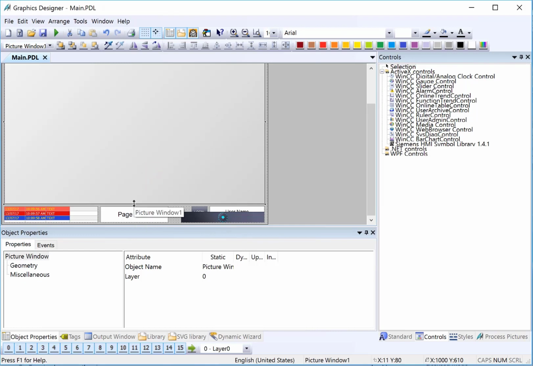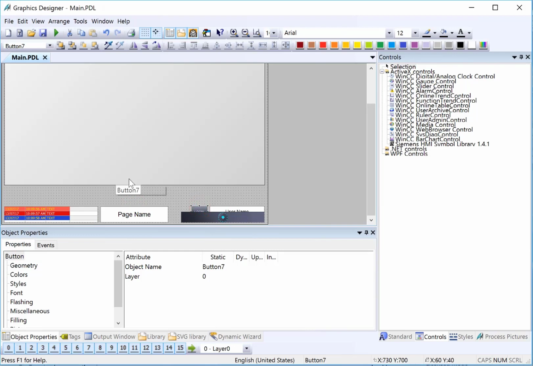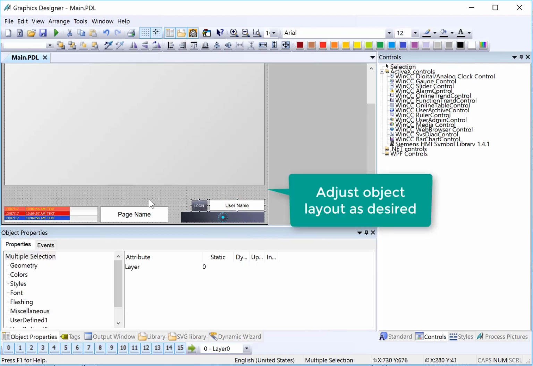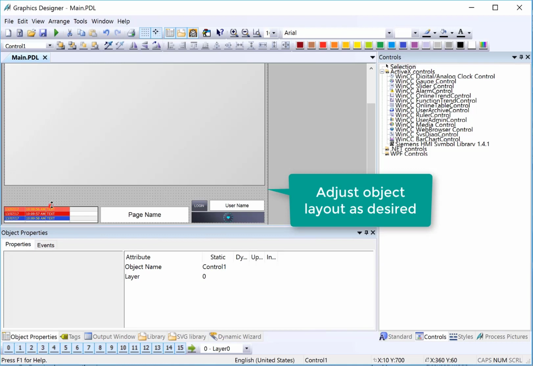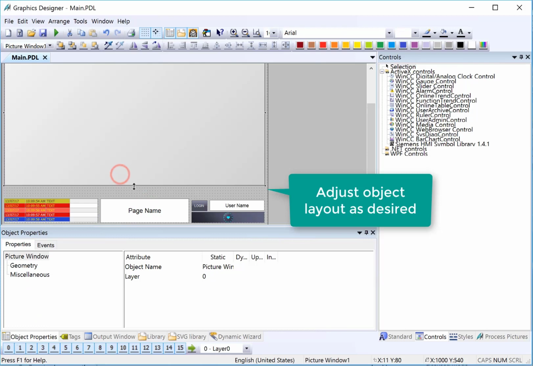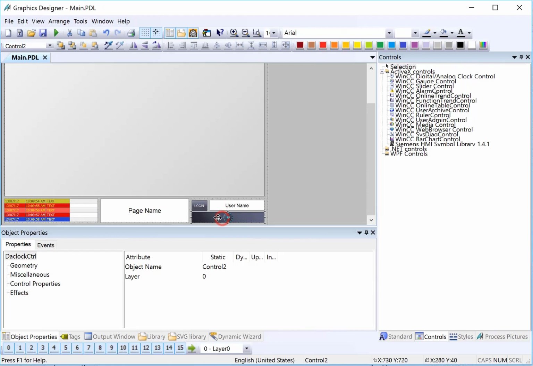First, I'm going to take my picture window, give myself a little room, and I'm going to highlight my button and my user text and just kind of use my arrows to pull that up. And then I'll size my clock, and then I'll also size my other controls. So this is going to be my picture name, and then we can size these to kind of match, and then I'll pull this back down.